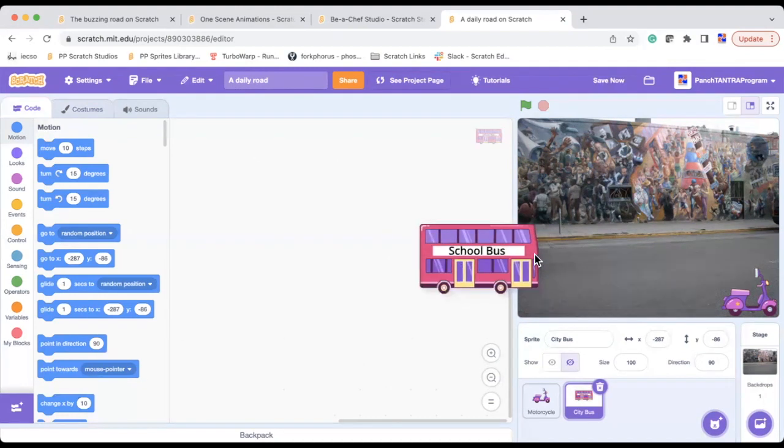Now we have placed the bus here. So this is like a revision for all of us. We are going to just redo everything we did with the scooter for this. So all of you can just be with me and revise for yourself what we will do. First, we will do the initial setting. So now we are going to code the city bus.